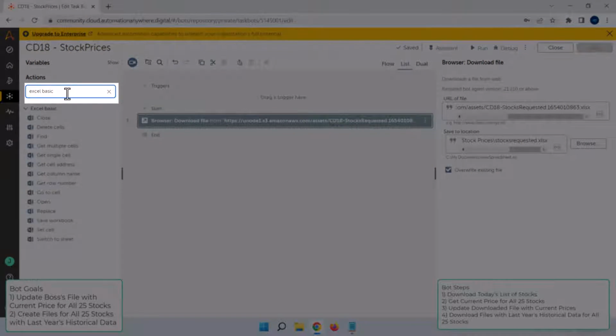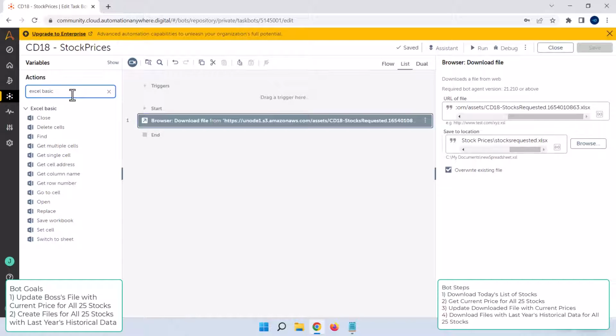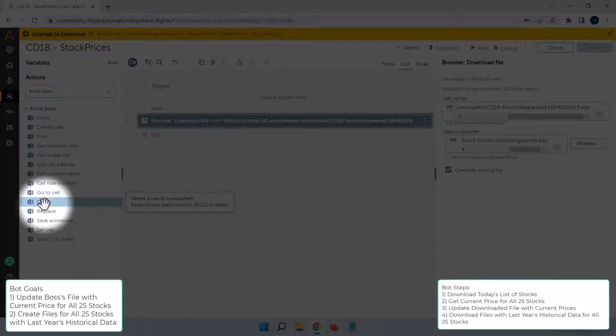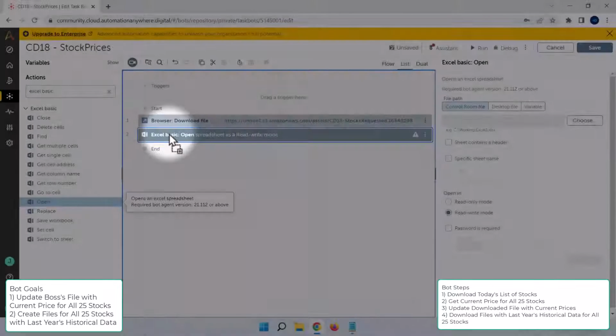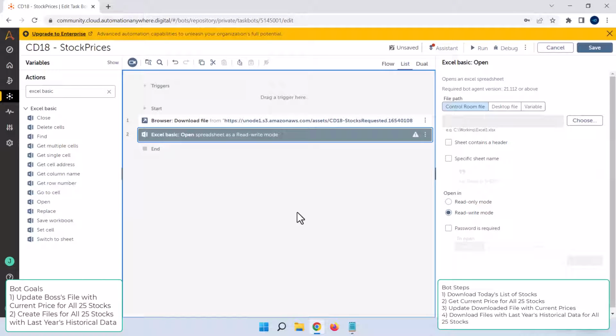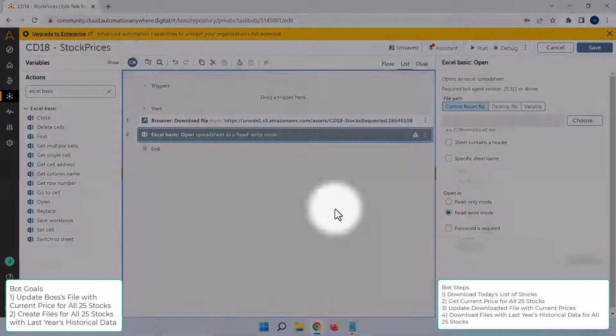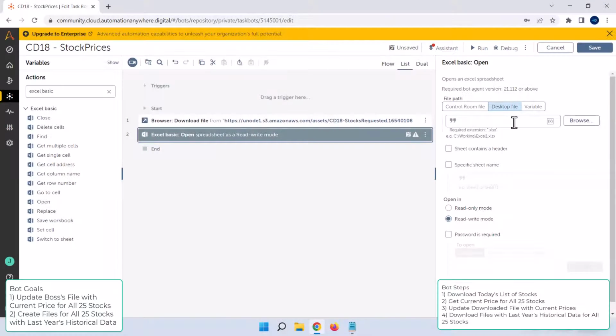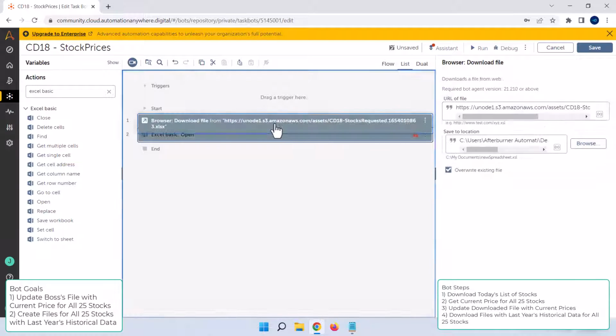Head to the Actions sidebar and look for the Excel Basic package. Then, drag the Open command into the main workspace, just below our Download command. For the file path, let's select Desktop File, and then we can copy the location we saved our file to in the Download File command above.